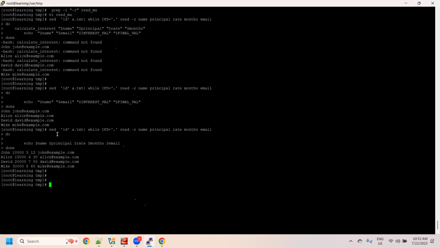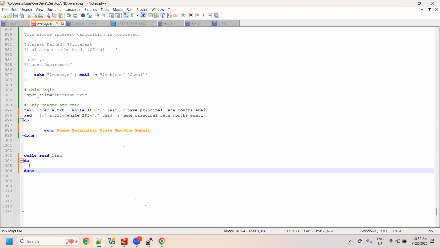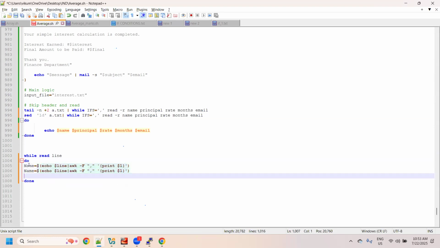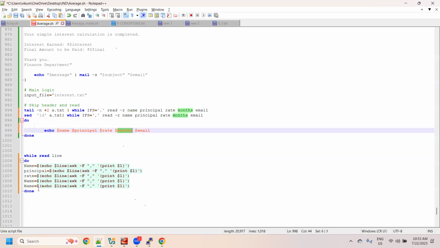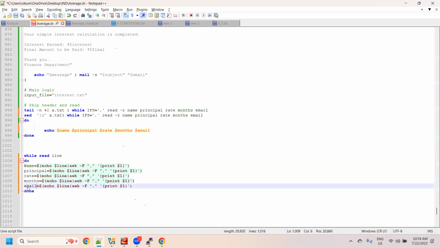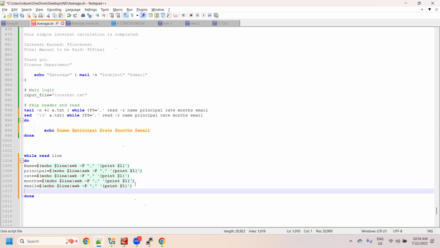Somewhere we have mentioned history. So in this case name is equal to echo dollar line, then similarly name, principal, rate, months and email. And email and echo. So all of this we are going to use.